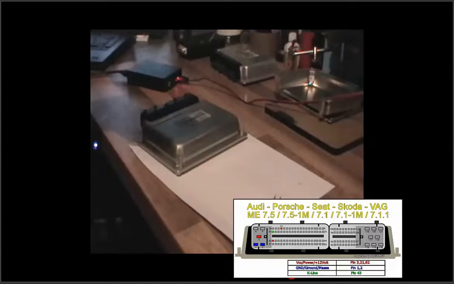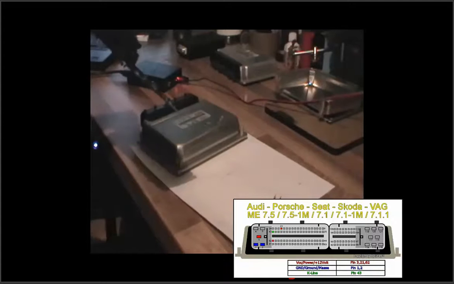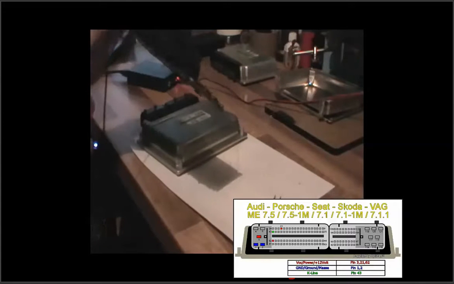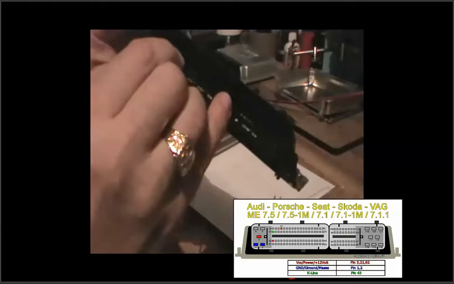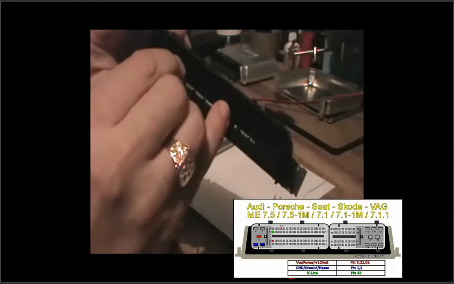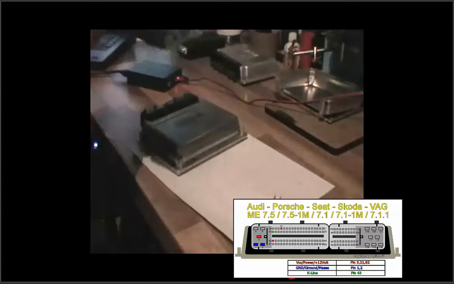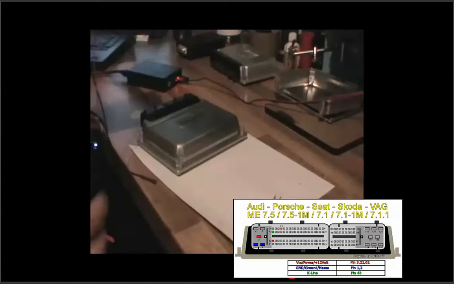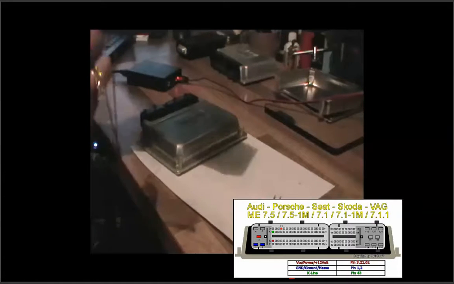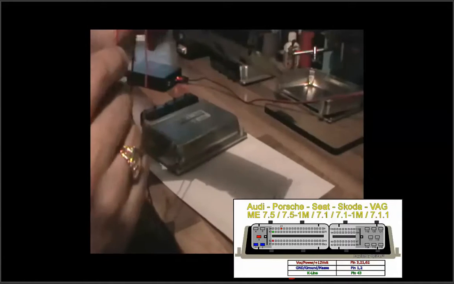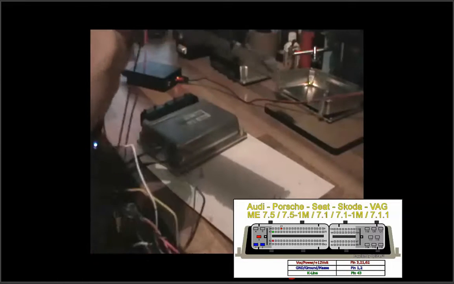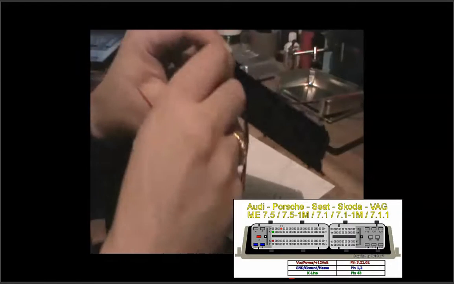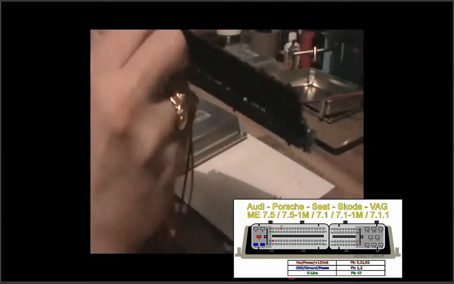And then we need 12 volt power on pins 3 and 62. 62, it's on the second row down here. This is the 62. 3, it's the big one in the middle on the big connectors here.